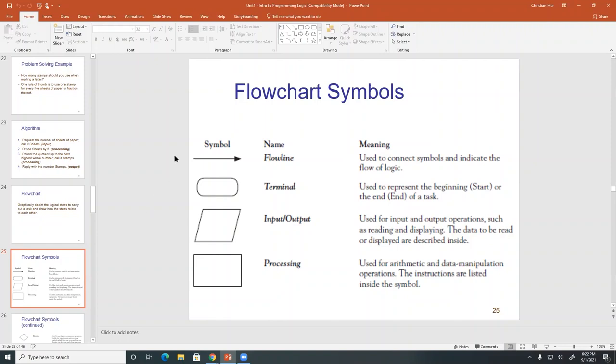So we have an arrow here. The arrow is the flow line. We call it the flow line, and it's used to connect symbols. It's also the flow of logic, the flow of data. So when you receive the input, where does the input go to the next process? What does it do, right? So the flow line is that.